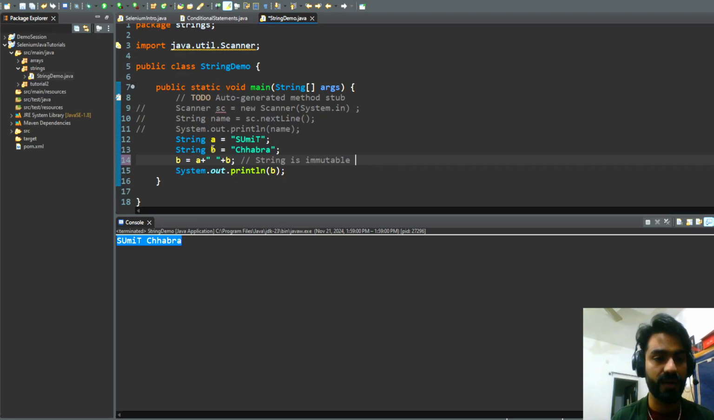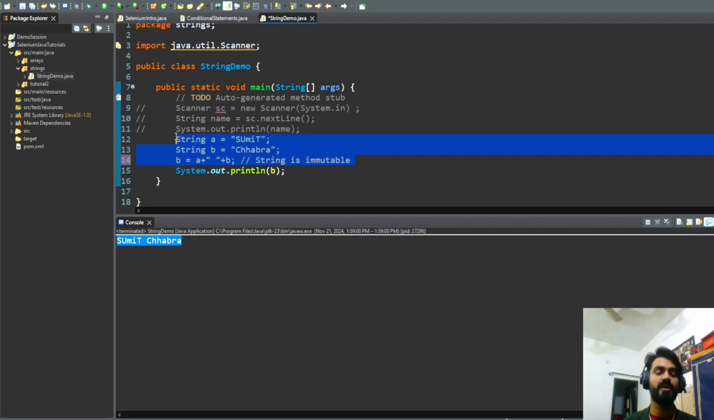In the same way, right now I have created b is equal to a plus b, and by modifying, I created a new memory space. That's why we recommend, if you are going to modify your strings very frequently, after every few lines of code modifying the same variable again and again, then it's better to use StringBuilder or StringBuffer rather than a string, because those are mutable. Those don't waste space in the backend.